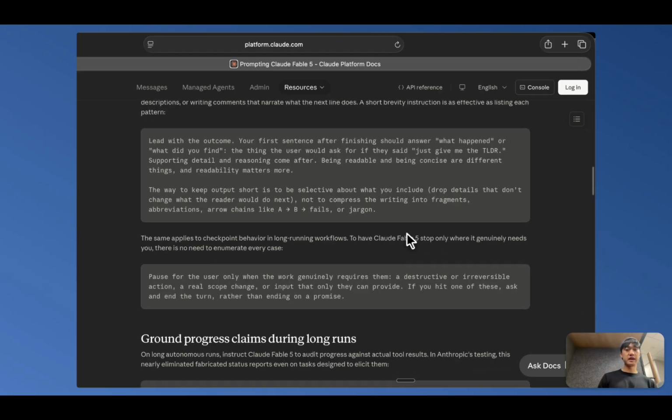Also here, if you're running a long-running workflow, let's say you give it a very complex task, then you want to tell Fable to only stop and ask you for guidance where it genuinely needs to. So you can put this prompt in there to have it only ask you for guidance when it's doing a destructive or irreversible action, a scope change, or anything else that only the human can provide. Everything else, it should autonomously do, which is what Fable is good for, right? Autonomously completing tasks that previously required a lot more check-ins. You can trust Fable to do these more complex tasks at a higher level of autonomy, and you want to prompt it like this to give it permission to do that.